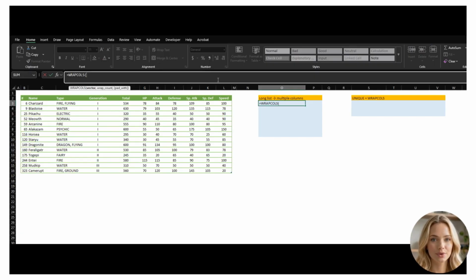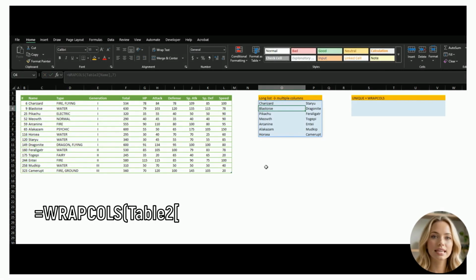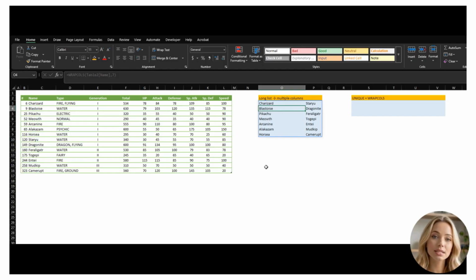The syntax is simple. Give it the vector, which is your list, and then the wrap count, which tells Excel how many values go in each column before starting a new one. Here, I'm referencing the name column from the table and using 7 as the wrap count. Hit enter and Excel takes all 14 names and splits them into 2 clean columns of 7 rows each.